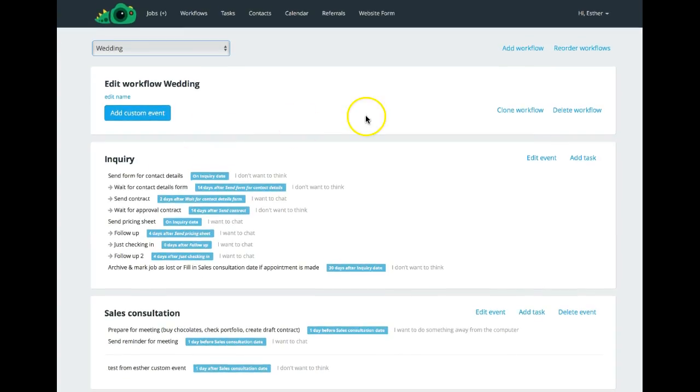A little bit about the workflow administration. Here it's easy to change the name of the workflow. You can copy a workflow, or we call it clone. You can delete the workflow. You can add a whole new one from scratch, or you can reorder the workflows.